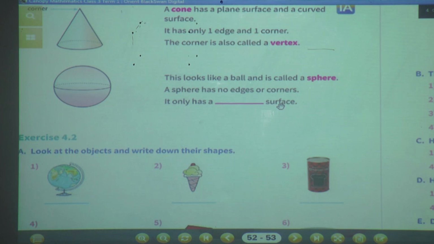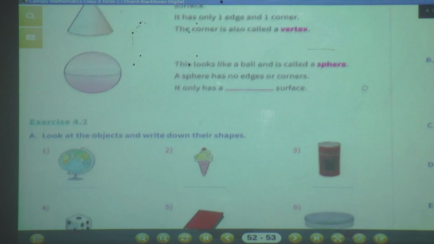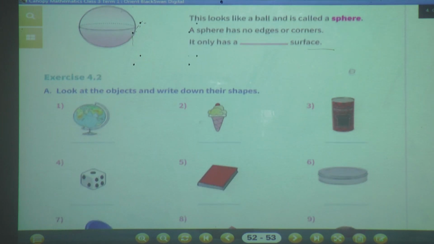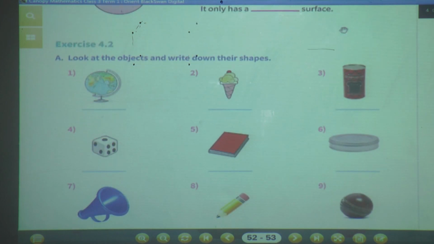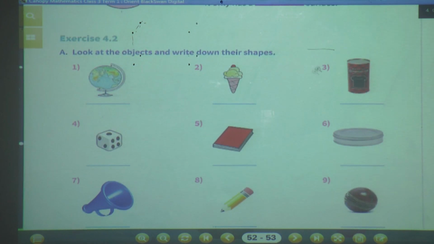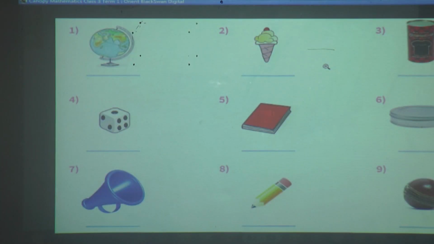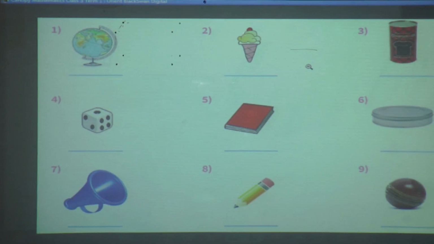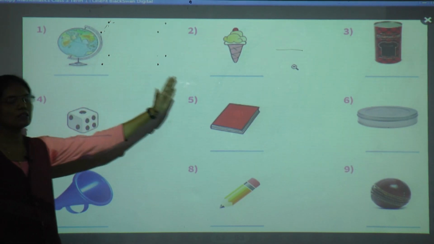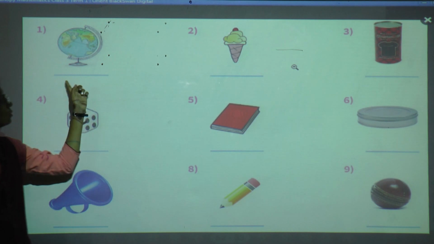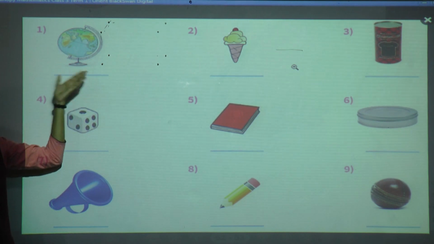Now we will see exercise 4.2. Open your textbook, page number 52. The question is, look at the objects and write down their shapes. Now one by one we will see. See the object. What we have to do? We have to see the objects and write down the shape of the given object.